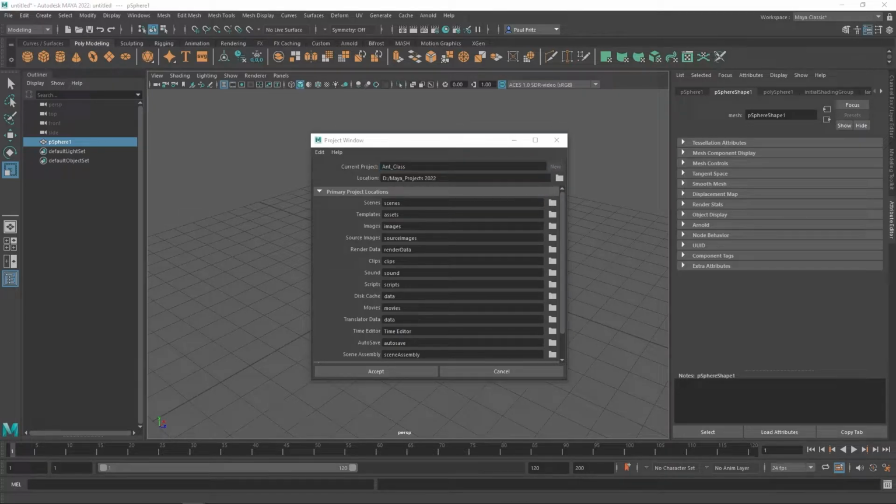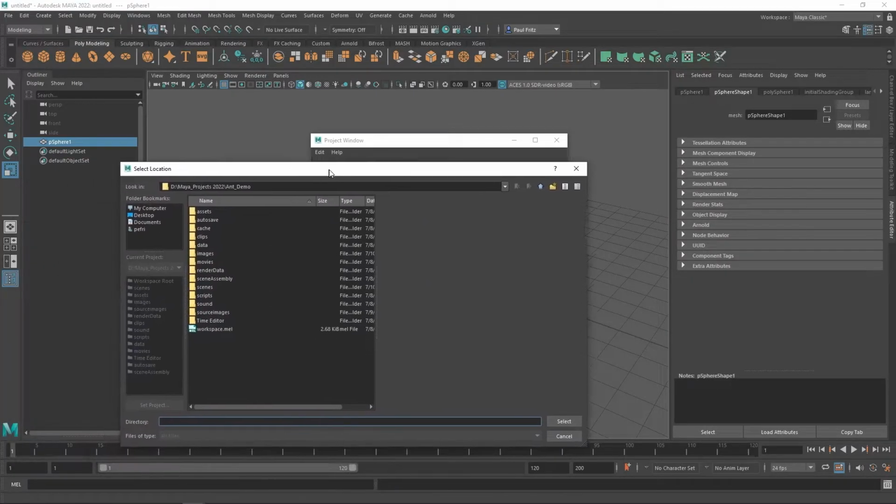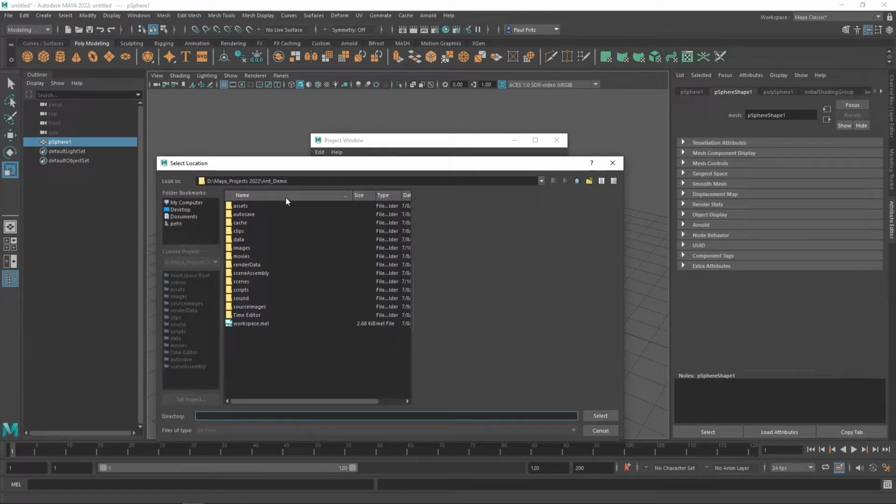Now, typically, when you click on that, what I do is I will set up a main project folder, okay? And I have a project folder that I've already created called Maya Projects 2022, and that's because I'm using version 2022, but also because this next school year is going to be 2021, 2022, but it's going to end in 2022, so that's how I set my project folders up for the year that I'm working in.